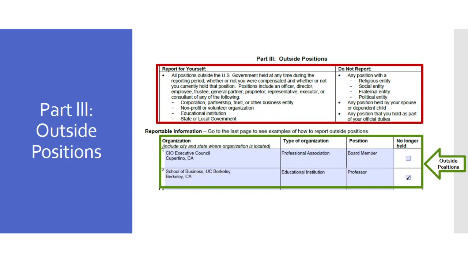Part 3, outside positions. Report for yourself only. You are required to report certain types of positions you held during the last 12 months or that you currently hold other than your government position. These positions are reportable even if you were not compensated for them.